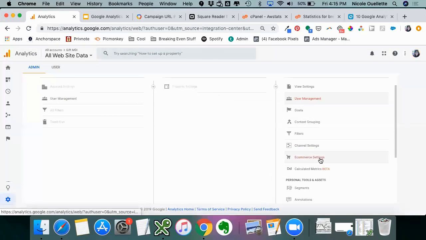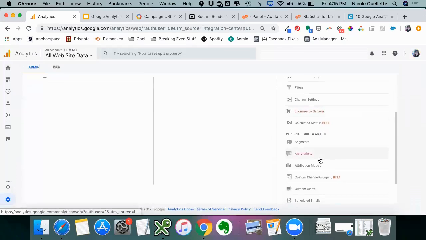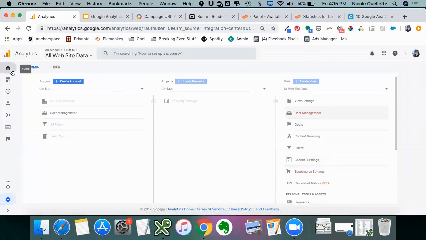Like I said, I used to get really nervous back here, but I'm like, you know what? It's not messing anything up. This is just where all the settings happen.